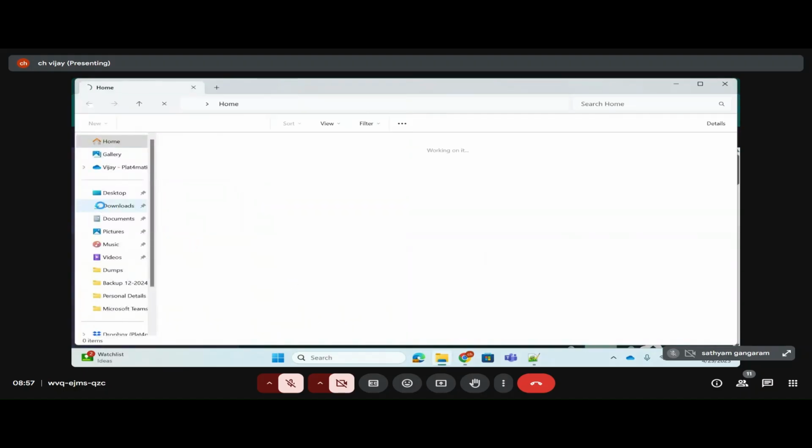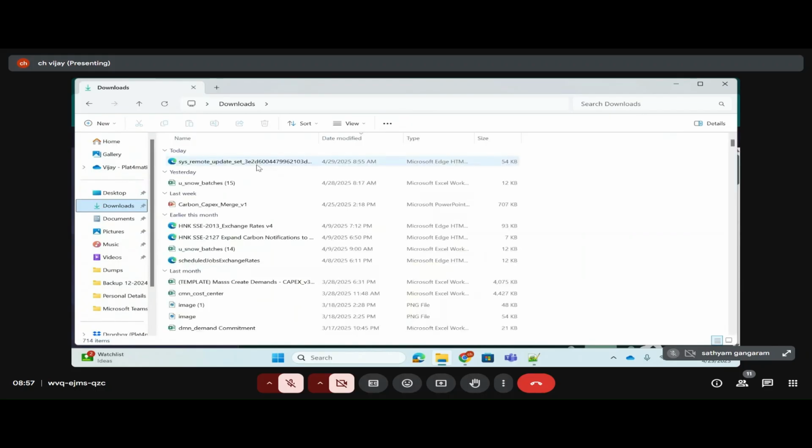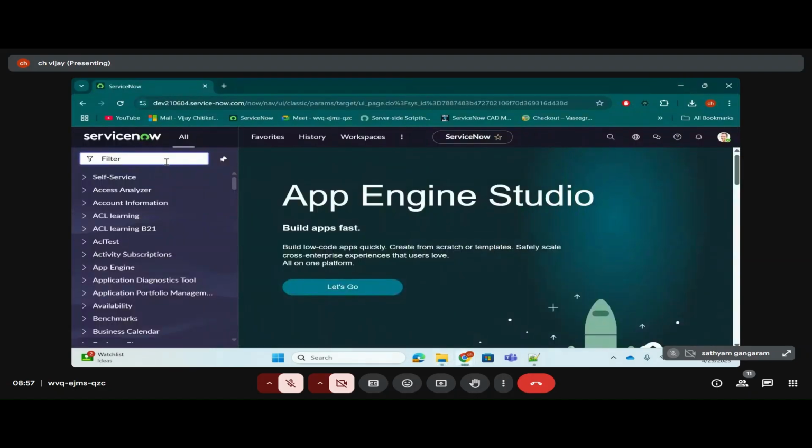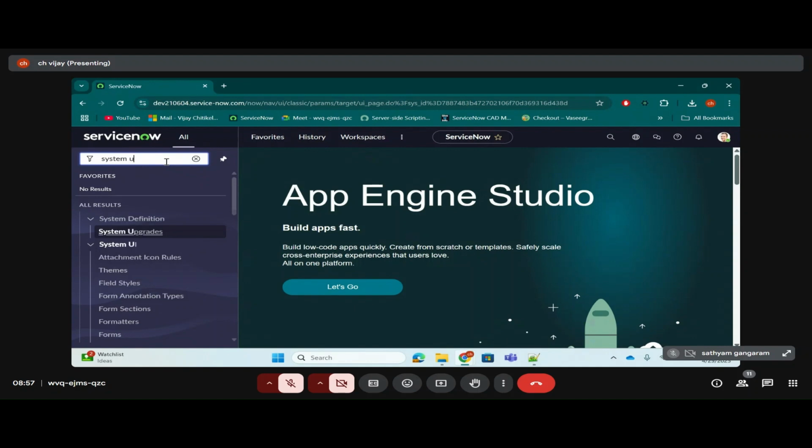Clear? This is the XML file. You don't need to open it. Okay, this is the XML file. You need to import it. So how to import that? Again, type system update sets in the target environment. System update sets, please.